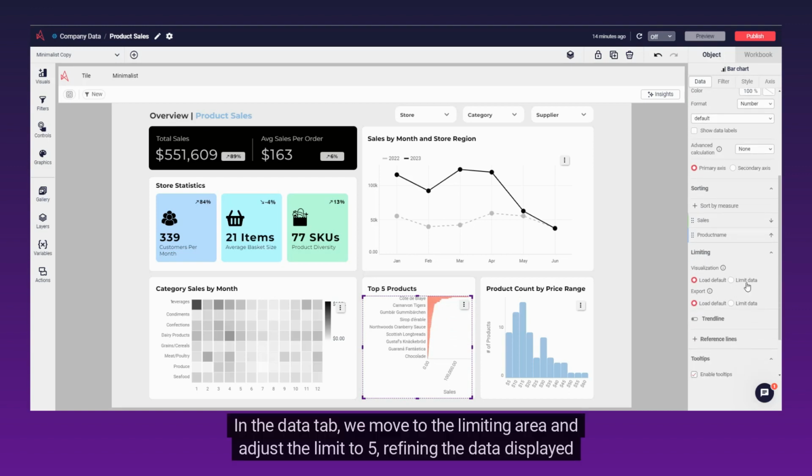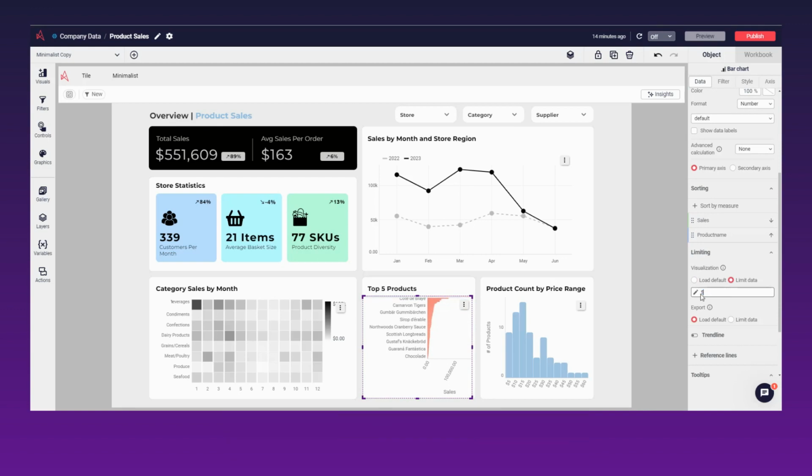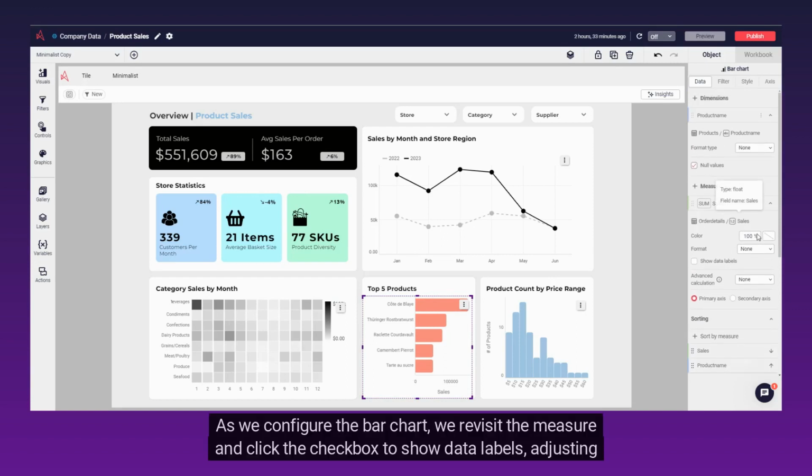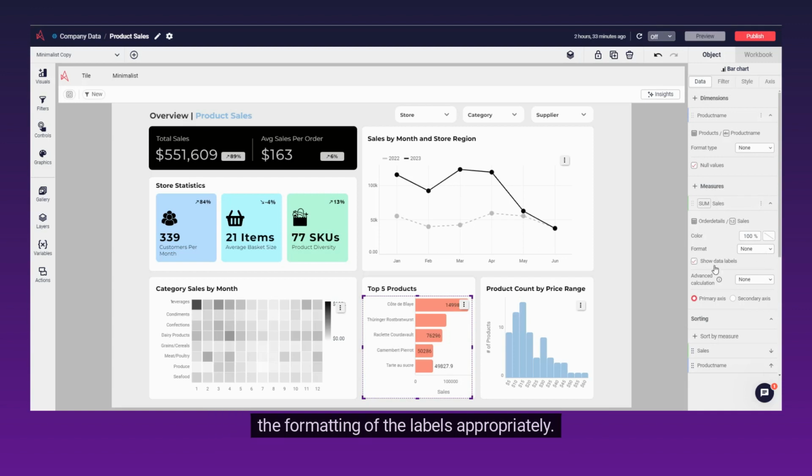In the Data tab, we move to the limiting area and adjust the limit to 5, refining the data displayed on the bar chart. As we configure the bar chart, we revisit the measure and click the checkbox to show data labels, adjusting the formatting of the labels appropriately.